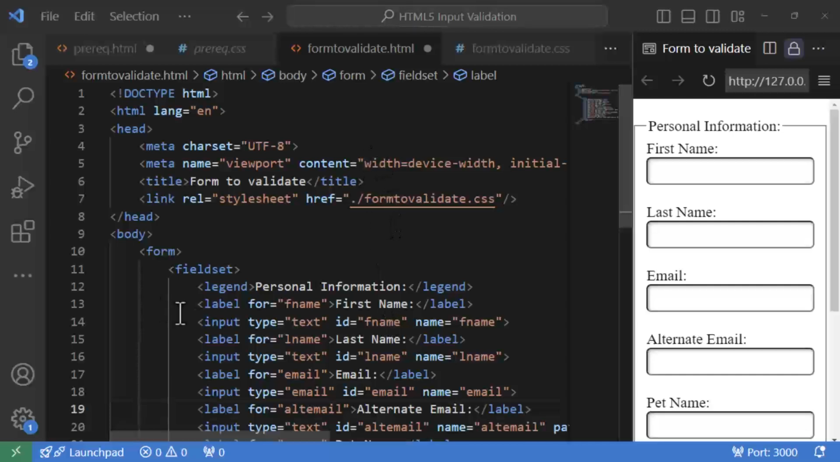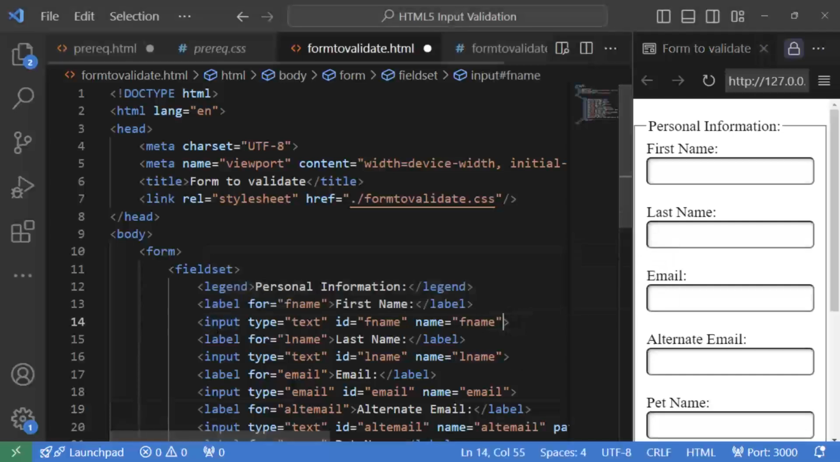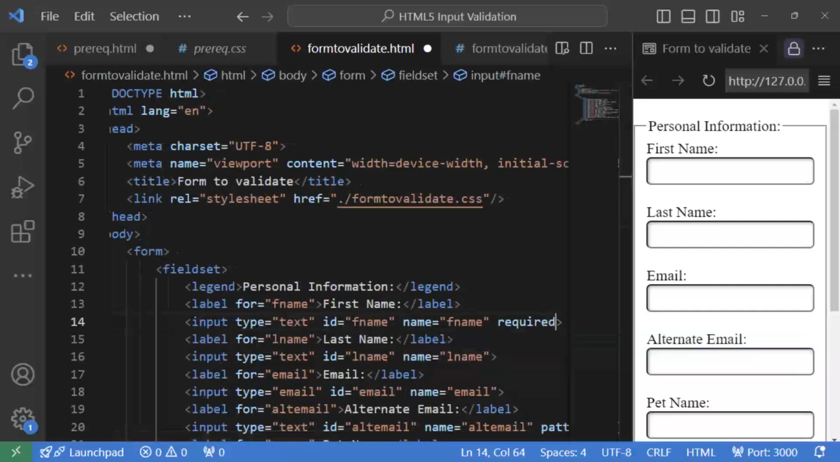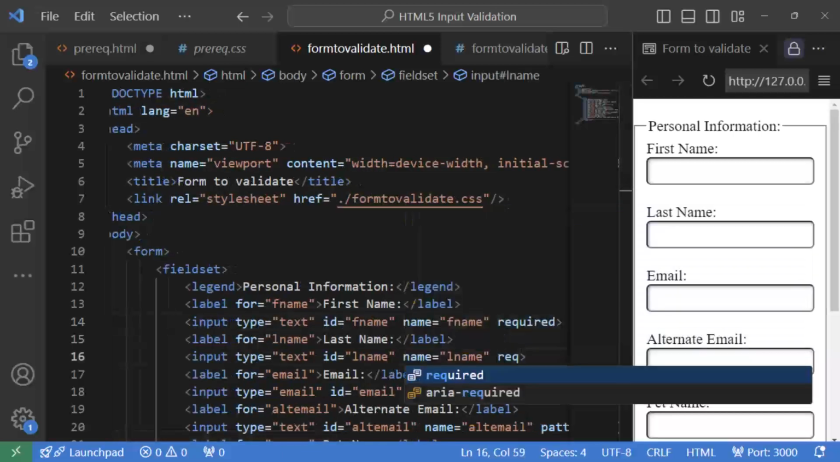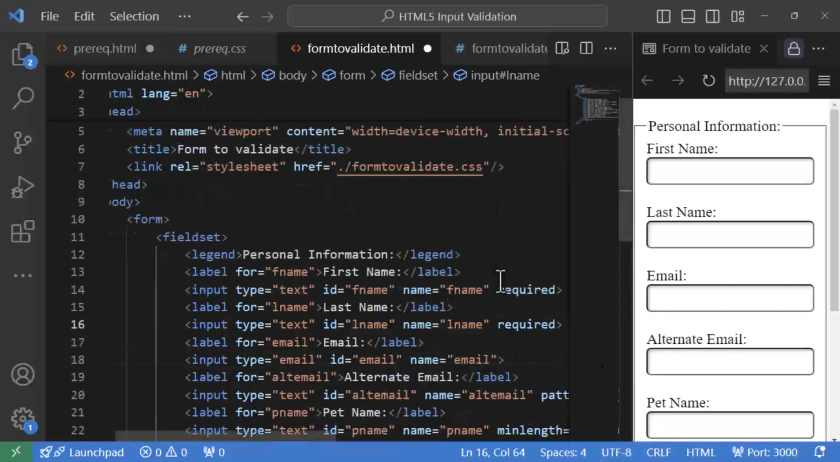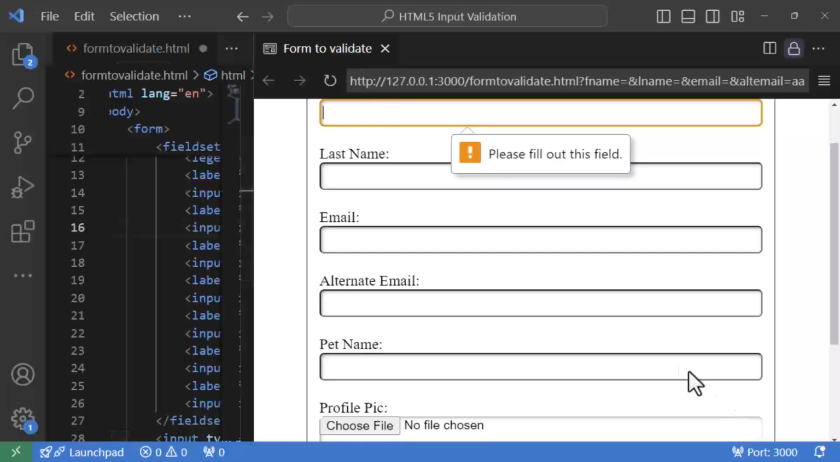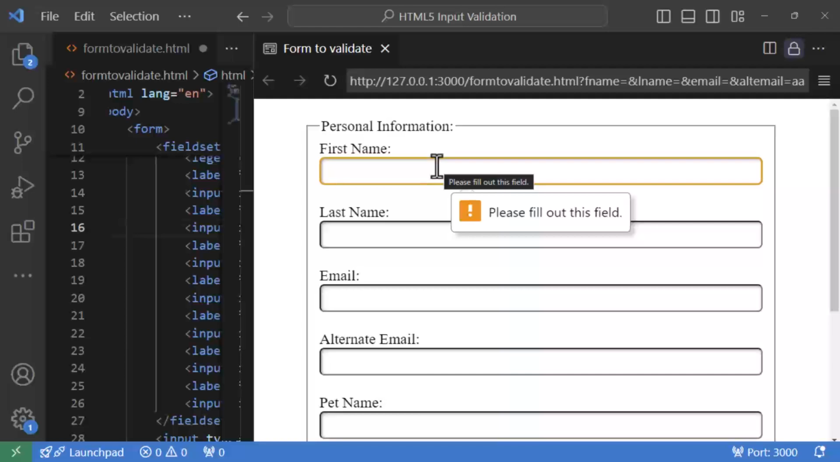Let's do that. For that, HTML5 has graciously provided us with a required attribute on the input control. So let's say we introduce that on our first name and last name. And let's see what happens if we try and submit our form now. So if I press submit, see it scrolled up to the input field that was required and had blank value, and it is giving me an error. Please fill out this field.